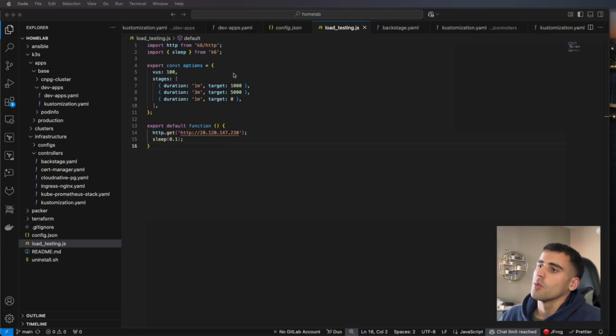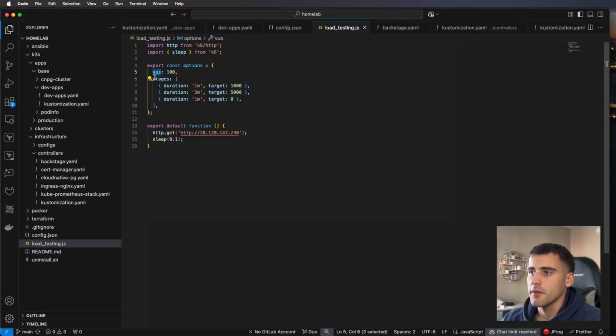Getting into this one, what we're setting here is we have the VUs, that is virtual users. So we're going to start with 100. That will be our baseline. And then we define stages for what this test should be. So in this stage, we're going to do a duration of 1 minute for target. We're going to ramp up to 1,000 users. And then after that 1 minute, 3 minutes at 5,000 users. And then we'll go back down to 0, which would be the 100 baseline.